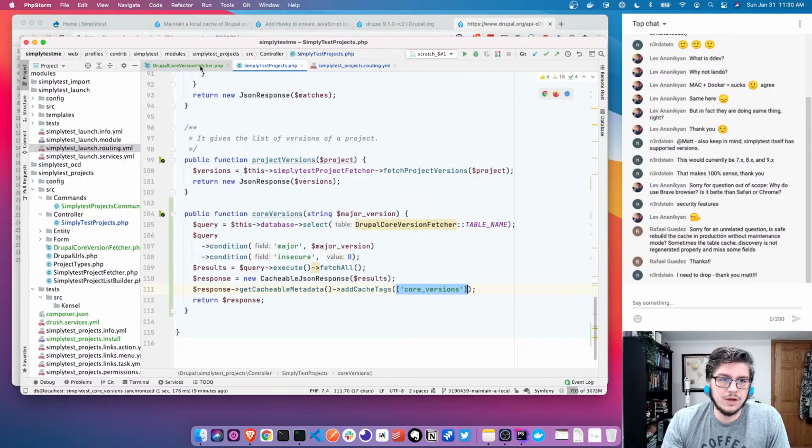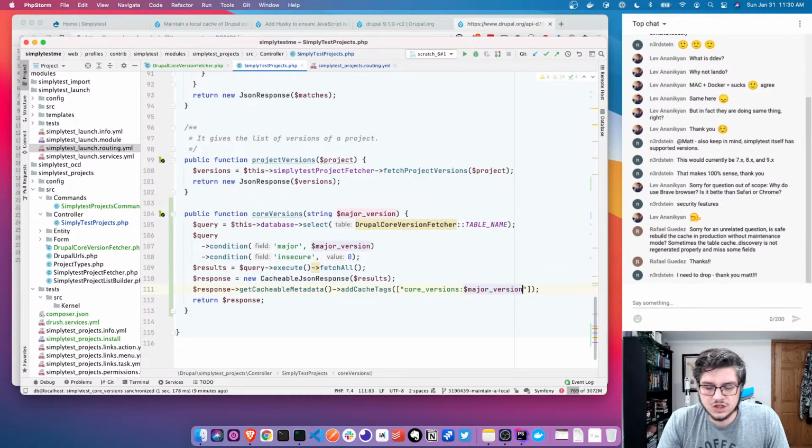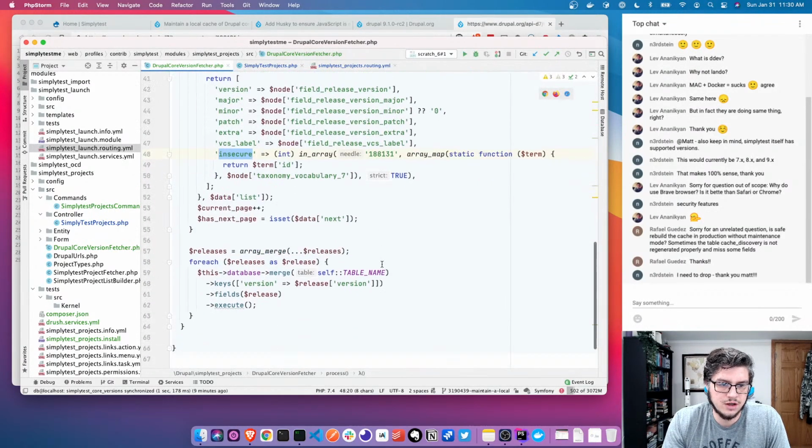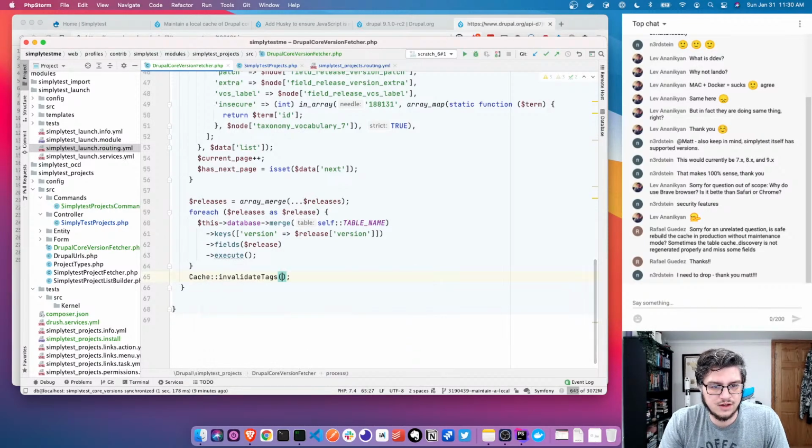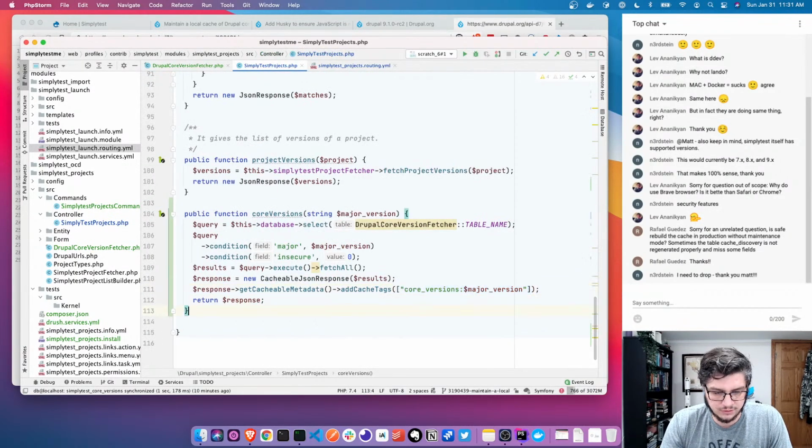And really rudimentarily, we're going to do cache tag, and we're going to make a cardinality on the major version. And what we'll do in our fetcher here is after we do inserts, we'll say cache invalidate tags version. So whenever this command runs, it will invalidate the cache tags for the core versions of that version, which would invalidate this response, but it's cached and will be returned by page cache.